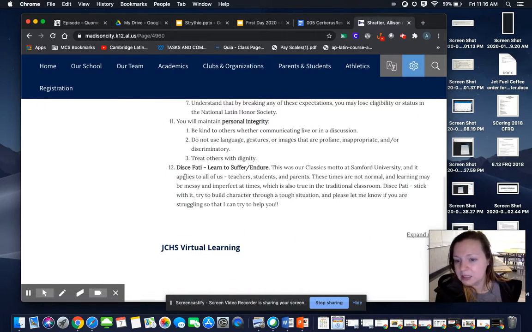Also, disce pati, learn to suffer, which means learn to endure, learn to allow it. That was our classics motto at Sanford. And anytime any of us complained in class, the professor would be like, disce pati, learn to suffer. Oh, you don't want to read this? Disce pati, learn to suffer. Because everything that we do in class is supposed to help you expand your knowledge in Latin, your reading comprehension, your vocab, your understanding of who the Romans were. So if I'm having you do it, it's to help you. So disce pati.